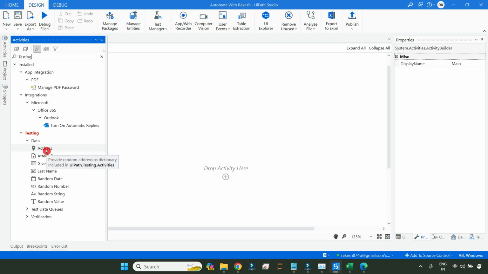For example, I want to create some random addresses. I can use this. Let's say I want to create some first name, last name, or let's say I want to create an email address.